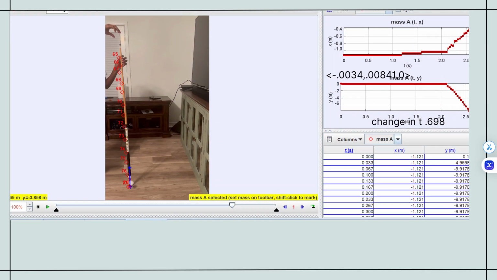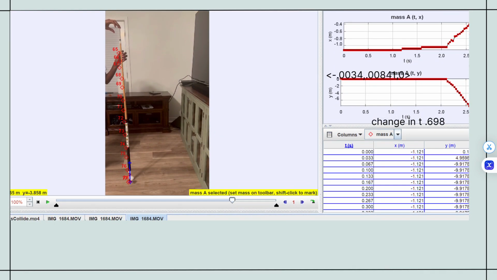So look at this video. My little brother was able to help me out with this, and the ball hit the ground. And these are my results over here. We found the change in time. We got the 0.698 over here that I'm going to use in my while loop in my code, and also here we got our vector from the results. So this is amazing stuff.